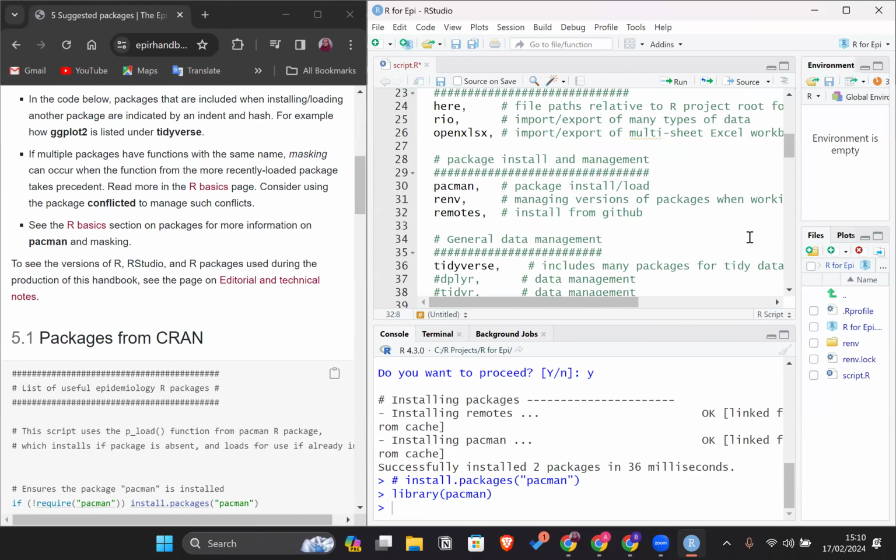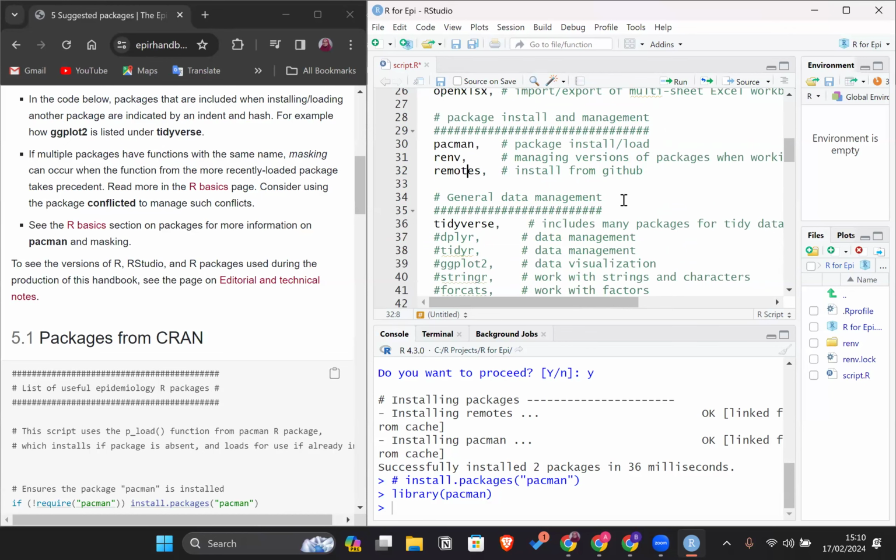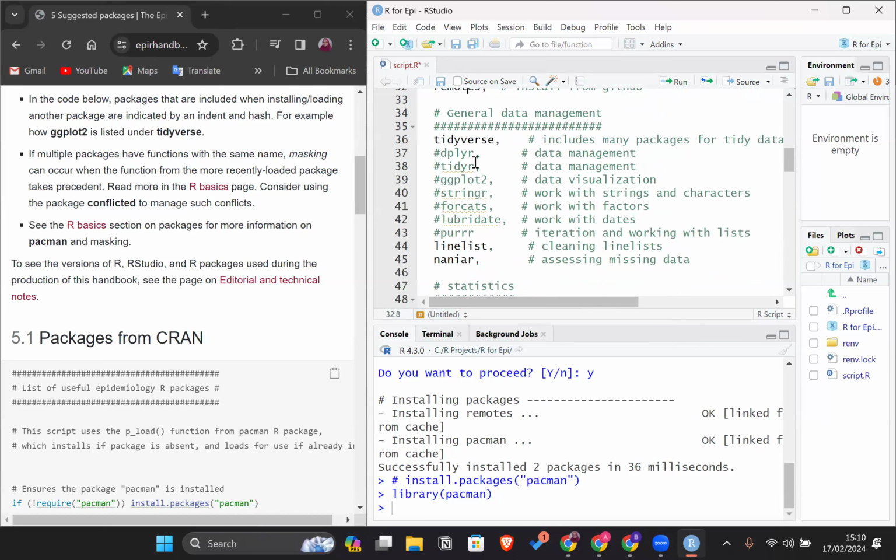Then remotes, to install from a GitHub repo. You can install a package from a GitHub repo. Maybe it's not yet on CRAN, then you can get it there. Then tidyverse. This tidyverse is the mega package that includes all of these. So you don't need to install these packages that were commented out one by one. You have all of them inside the tidyverse package.